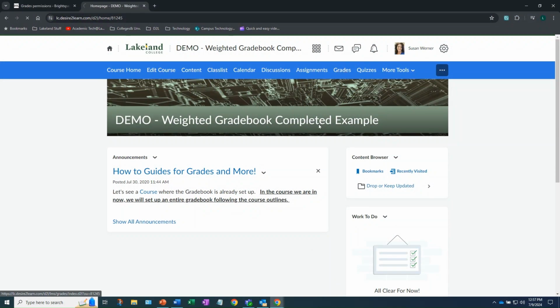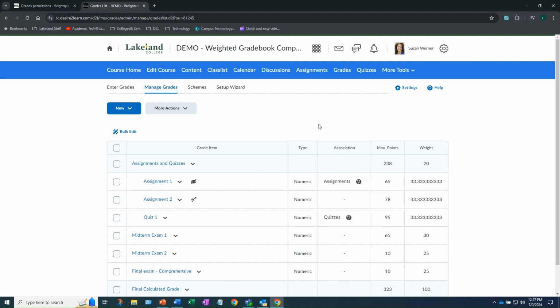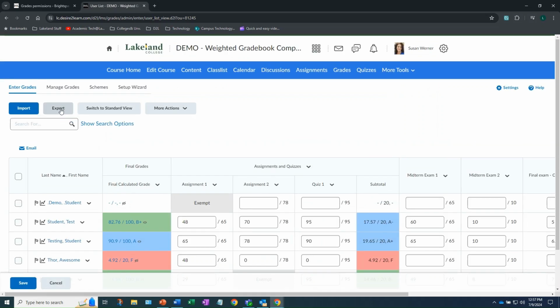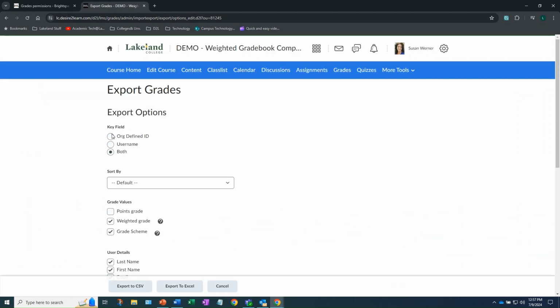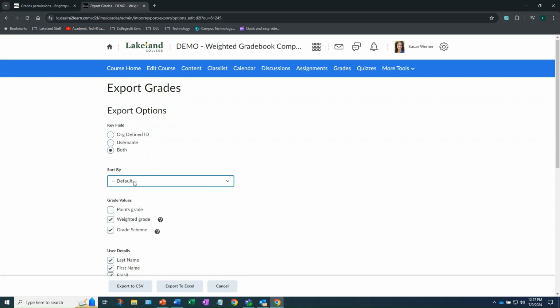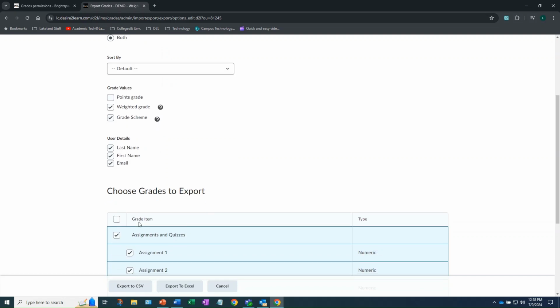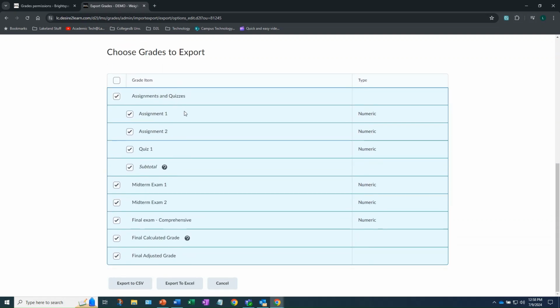To export, access Grades. Select Enter Grades. Select Export and go through what you want to export. If you just want a list of your students, you will not need to select any of these in the Choose Grades to Export.